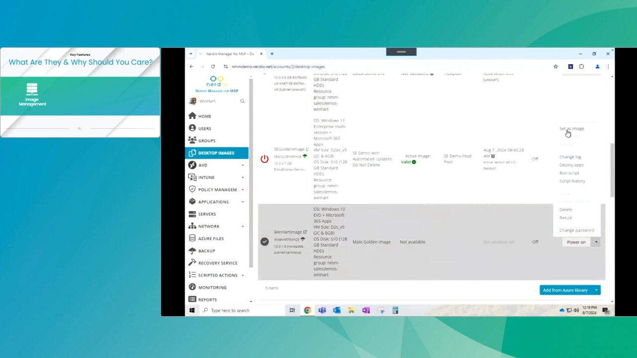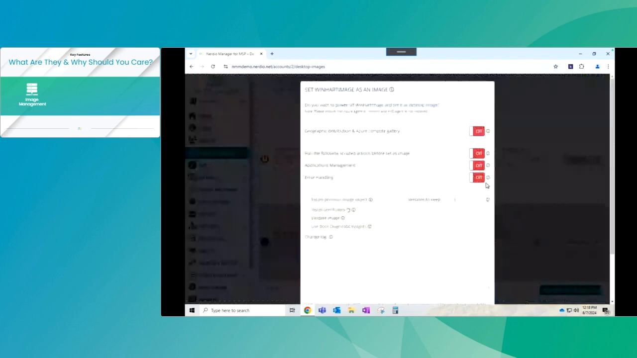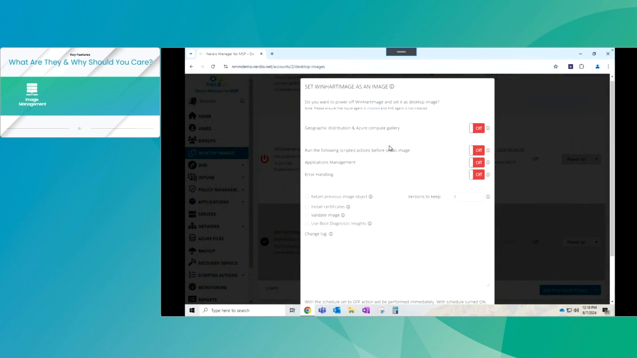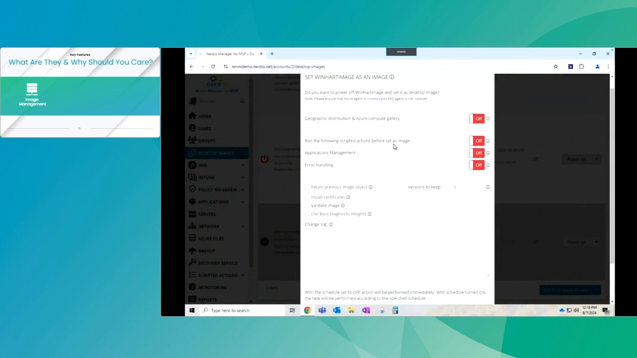Then we have phase two, set as image. That is your sysprep process. So if I hit the set as image button here, there are going to be some options that you can choose from, right? For instance, you can do your scripted actions here if you so choose, or your applications management as well, before you have Nerdio power it off and set as image.